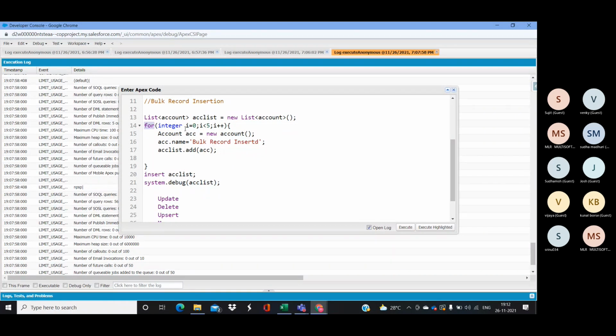This for loop starts the record value from the 0th position. As I said, a list is an ordered collection, so it will start inserting records from the 0th index. But you can take any i value, and whatever i value you are trying to increase here, so i less than 5, it means from 0 to 5.